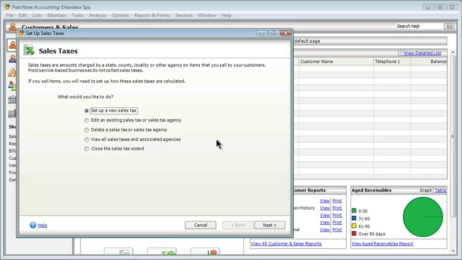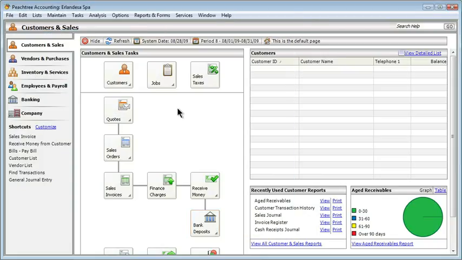This brings us back to the first screen of the wizard, and we can continue to set up new sales taxes or work with them as we need to. I'm going to go ahead and be done with this one by clicking Cancel. Now we've been able to set up our defaults for our customers as well as our sales tax, and that means we're ready to go ahead and work with the customers and the sales themselves.